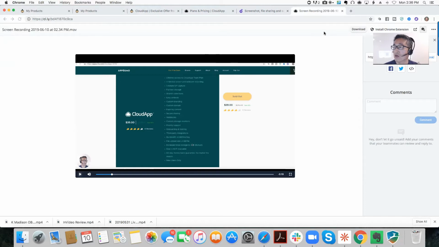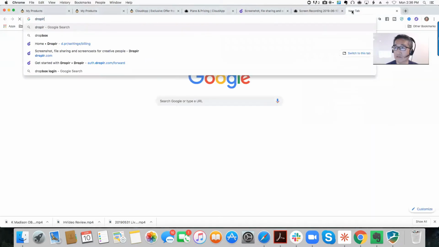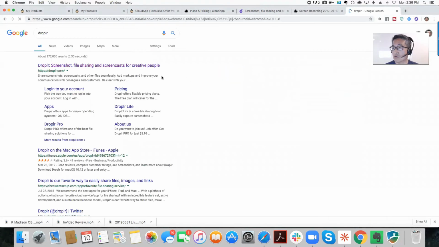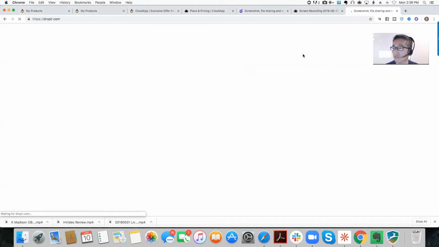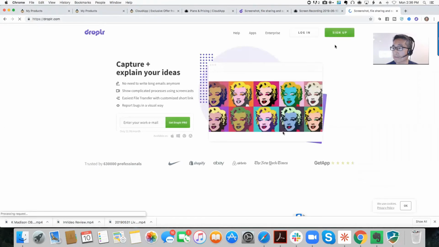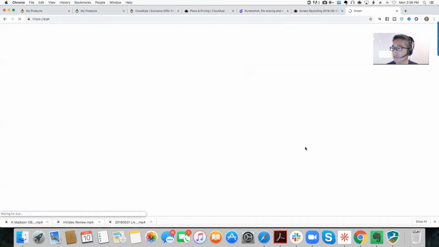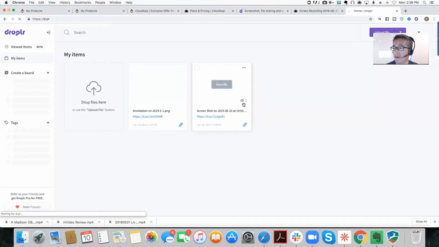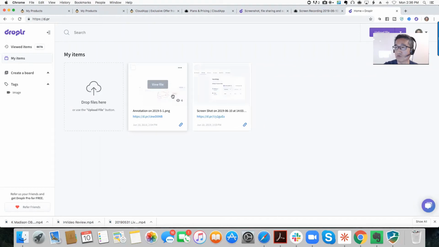All right, so going back to Droplr, I installed Droplr, and let's just go on the back end, and let me see if I can log in. So I logged in, and so you can see the 2 drops. I mean, the 2 items that I've already recorded.